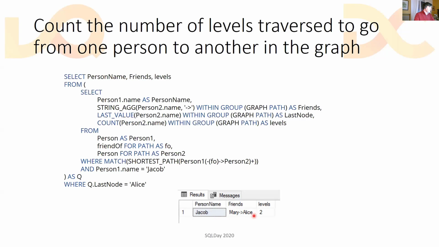In this case, we want to know the degrees of distance from Jacob to Alice, so we are using a count. We want to know the number of levels between these two persons, Jacob and Alice, and there are 2 degrees of separation, the number of levels traversed.